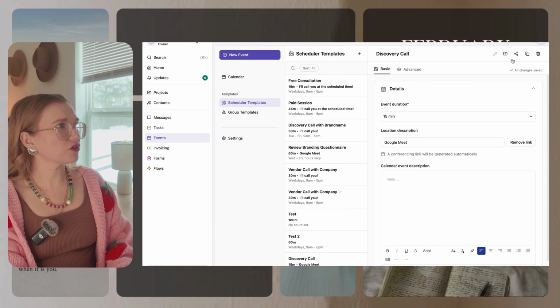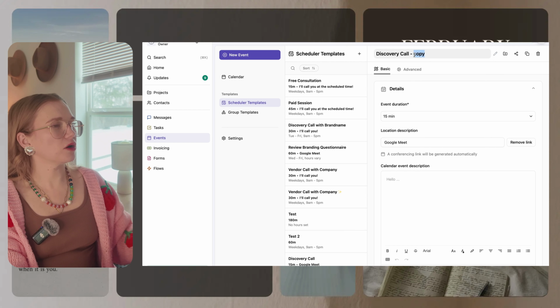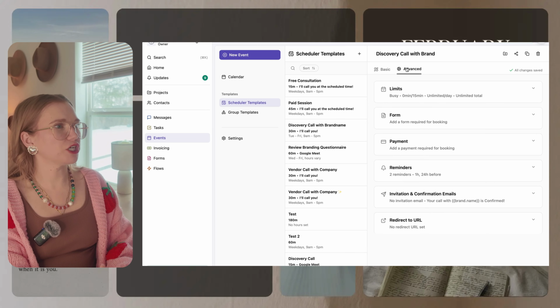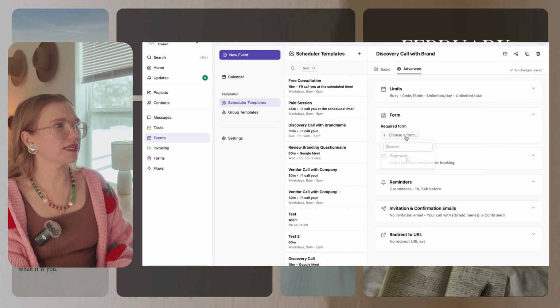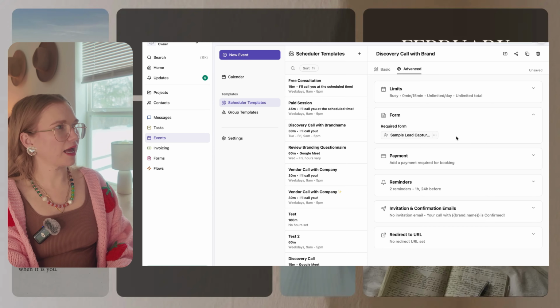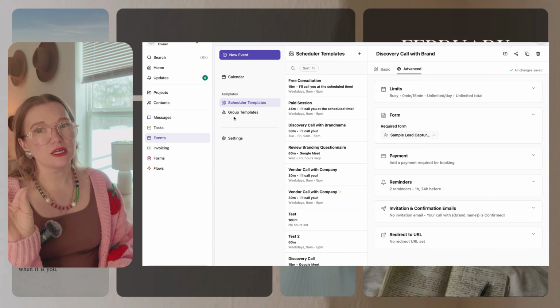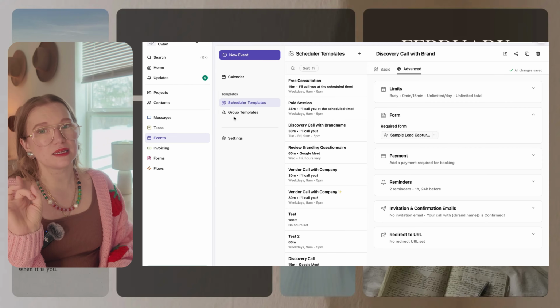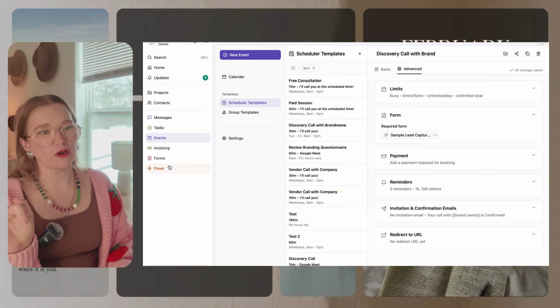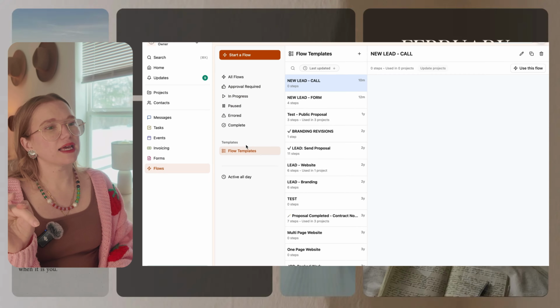And then once that's created, I can duplicate and call it discovery call with your brand. And the only thing I'm changing on this one is requiring that form for that lead capture. So we created the canned emails, the scheduler, and the forms. And now we can go to our flows and create a new flow template here.